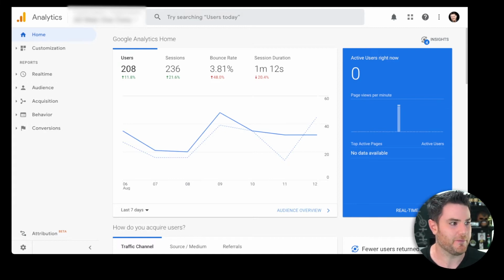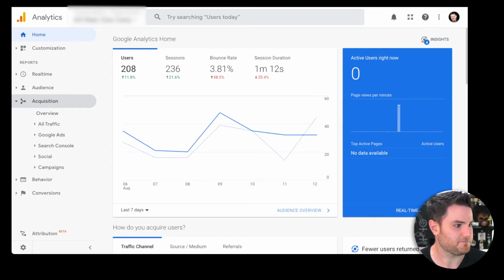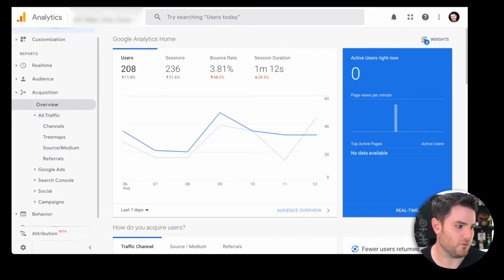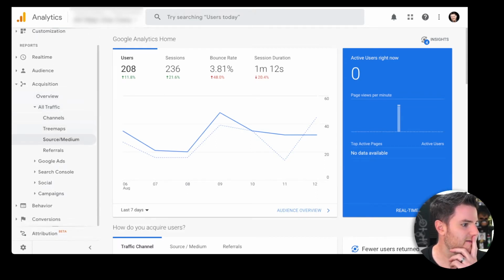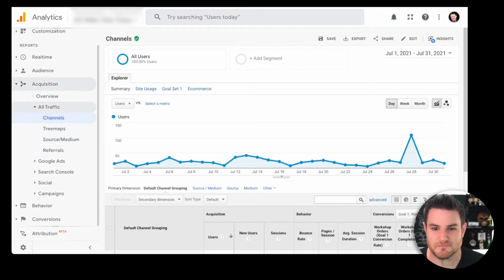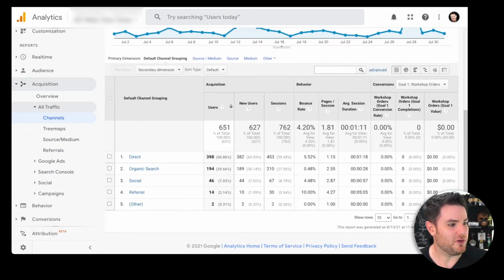So to get to this information, you're going to want to go to Acquisition, and then you're going to want to go to All Traffic. And wait a minute, then you're going to want to go to, nope, I got it, Channels. Sorry, sometimes in my own head I've got to stop and slow down. So if you scroll down here, we are again looking at new organic users. That is this category right here, new users.